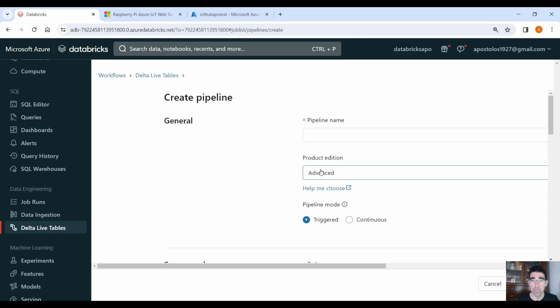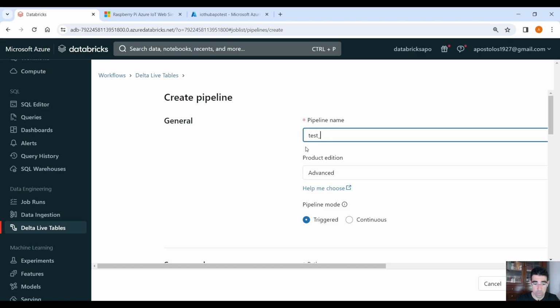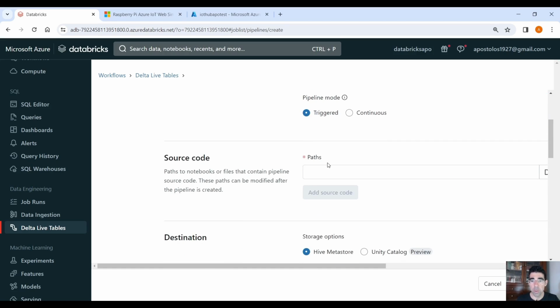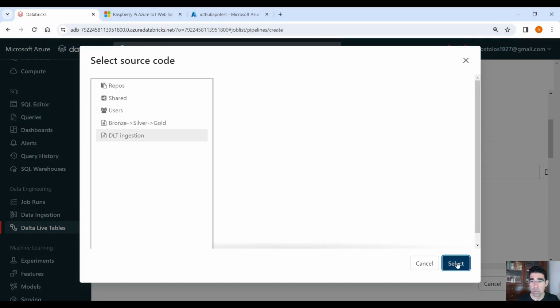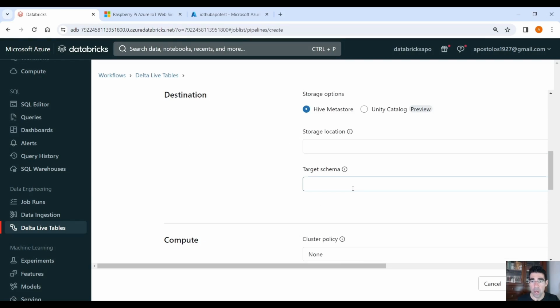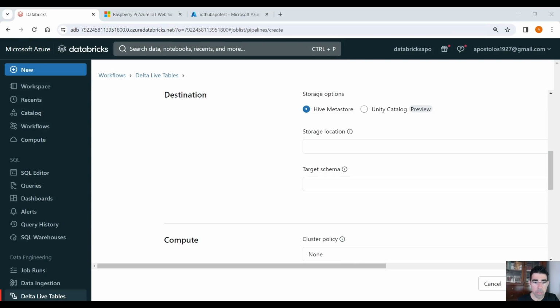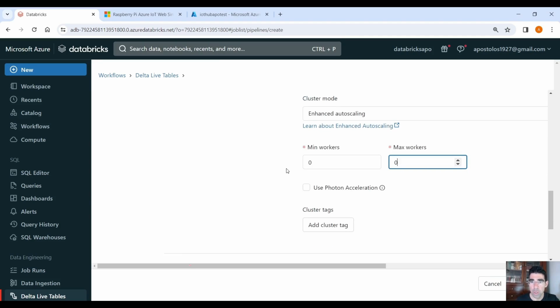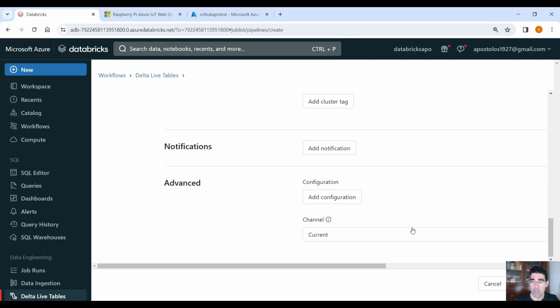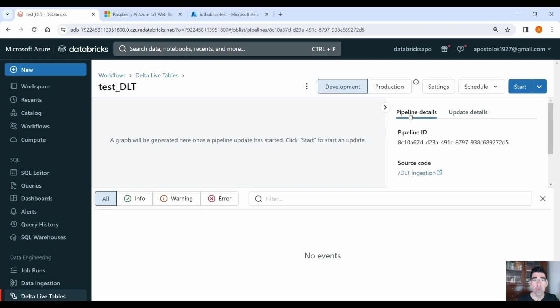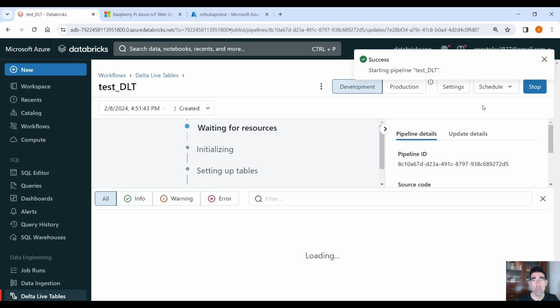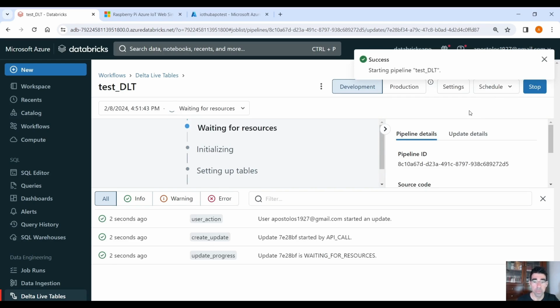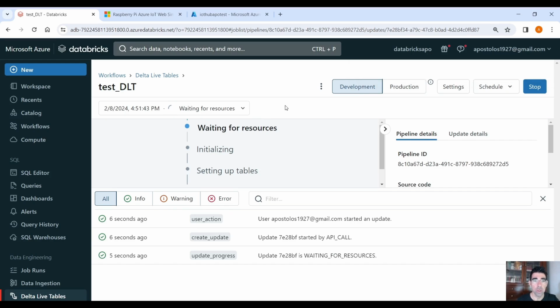create a pipeline, test, DLT, whatever, advanced, triggered, yeah, and then select your notebook, Hive Metastore, target schema, example, perfect, cluster policy, we don't need that, minimum workers 0, maximum workers 0, and yep, click on create, and then we can start our Delta Live table pipeline that will start inserting records, streaming data from our IoT hub into our bronze table on Databricks. Let's wait for it. Will take a few minutes, so be patient with that.